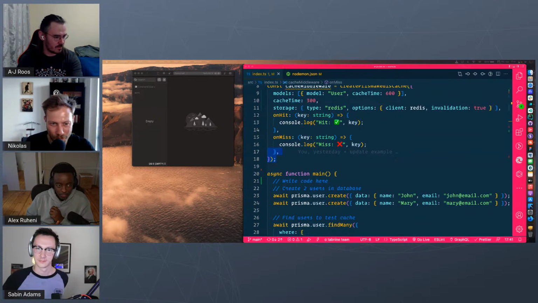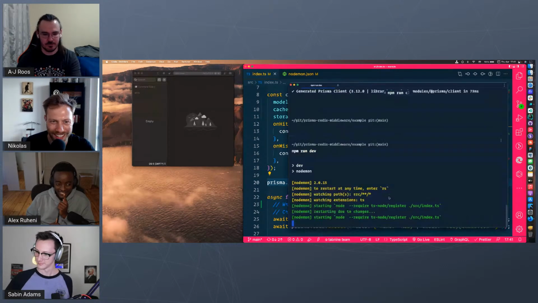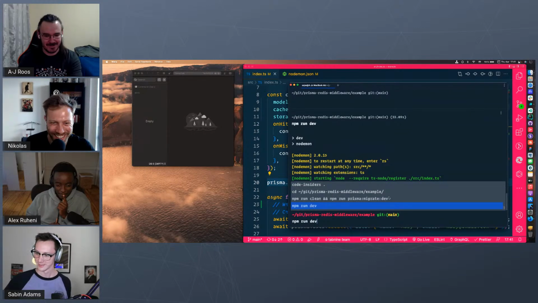You saved the file properly, right? Yeah, I never told Prisma to use it. That's where the issue was. I forgot to tell it to use the middleware. So I created the middleware but never told it. Okay, well, now it should work.